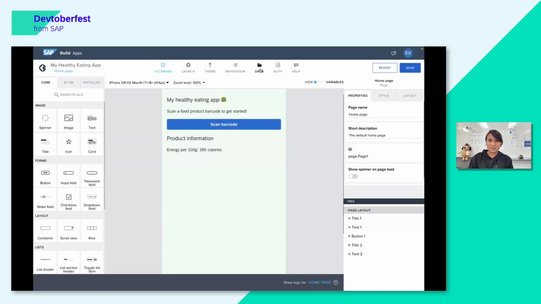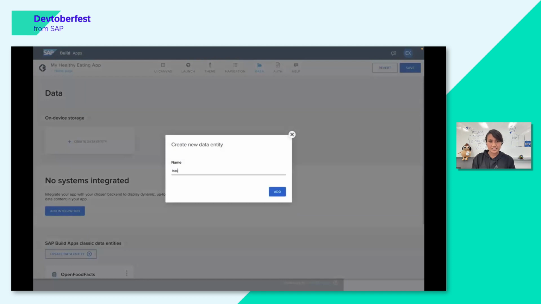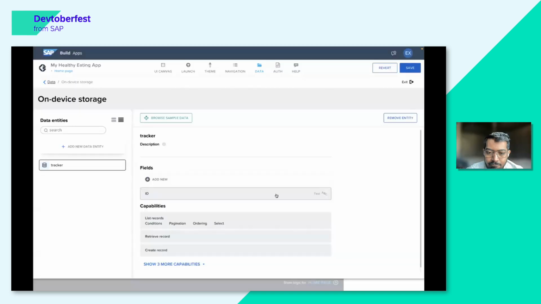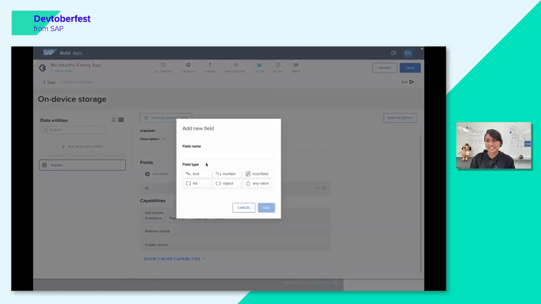So let's open up our data tab again. This time, remember, we're using the on-device storage. Let's call this tracker and add it. Okay, so now we've created this new entity for tracker, and we need to add a couple of new fields here. One of them is going to be for food and another one for the energy or our calories.